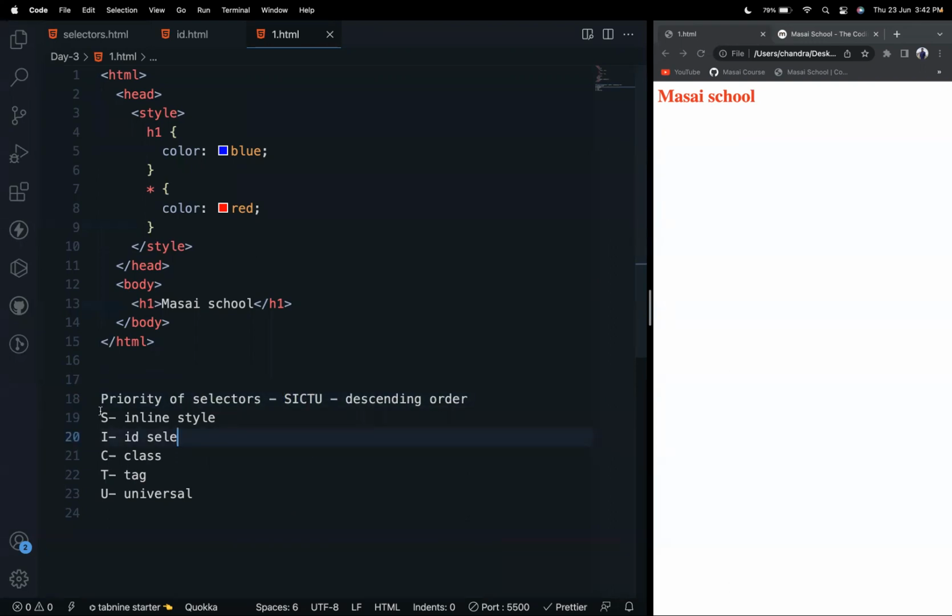Okay. So if it is descending order, which has the highest priority in this? S, right? S has highest priority. U has least priority then. So I can also write as S greater than I greater than C greater than T greater than U. Understood?